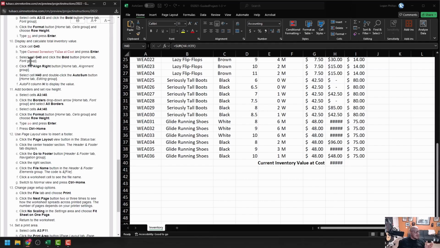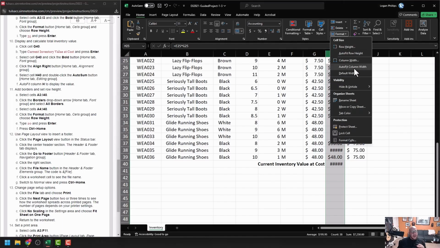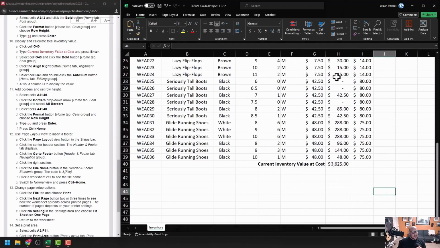Next, we're going to fix that by going on to the column H. We're going to double click it and auto fit. Or so let's go to column H, click on it. We're going to come up here to format. We're going to go to auto fit column width. So you can see here my auto sum gave me a value of 3,625.